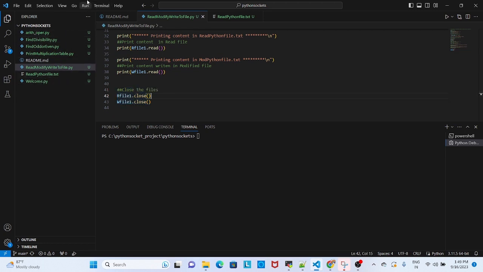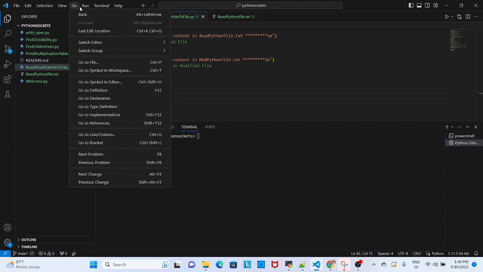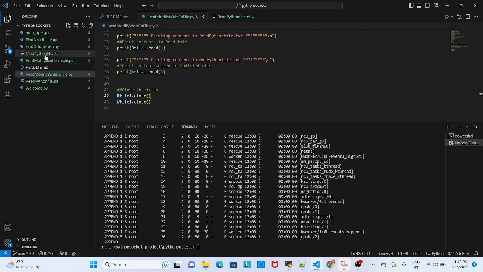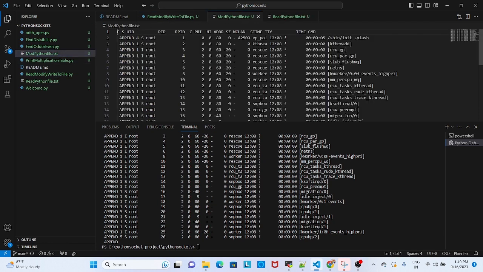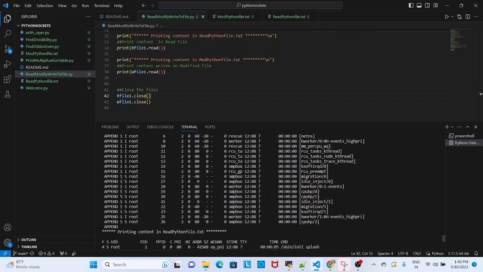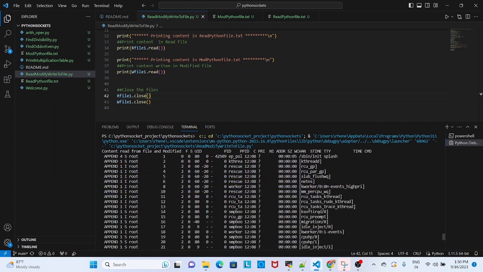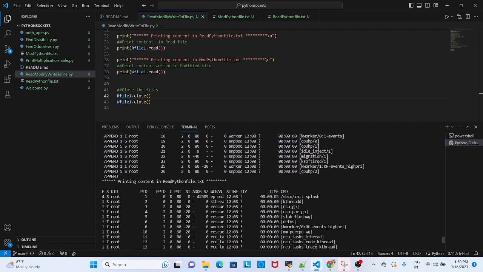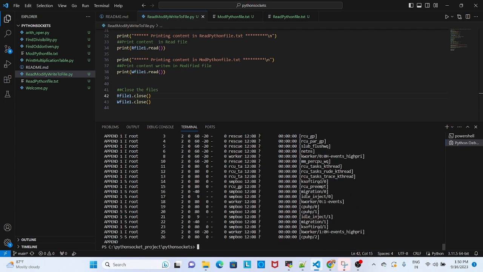You can see this side, the mod is not created. Then give a run without debug. Now you can see this file is created. You can see the content also. See, it is modified with append. Now in this output, first it is modified, and then it is printing the read file without the append content, and this is with the append content.